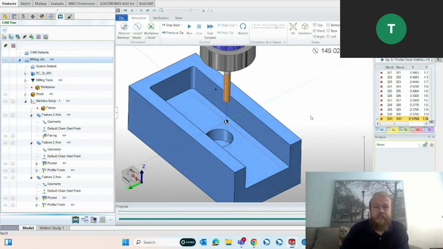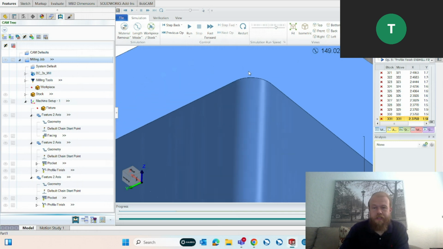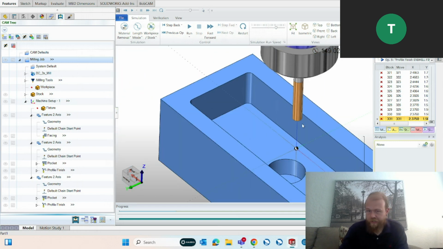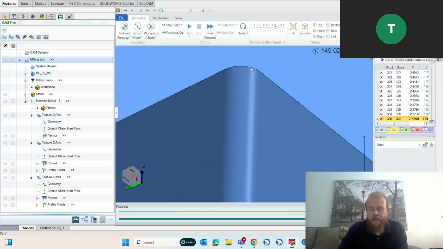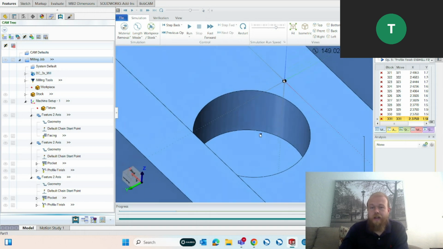Then we can see in the corners, there's obviously an arc in the corners here because the circular tool is not able to fit into the corners any better than the 1/4" tool that is able to fit into the corners here. And also we don't see the thread yet because we did not create that thread operation in the CAM tree yet.